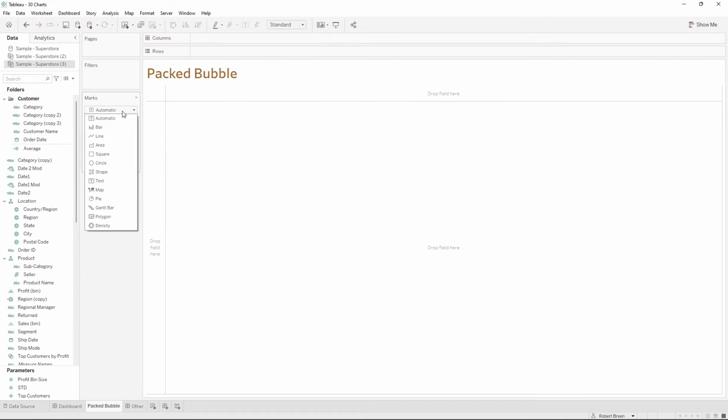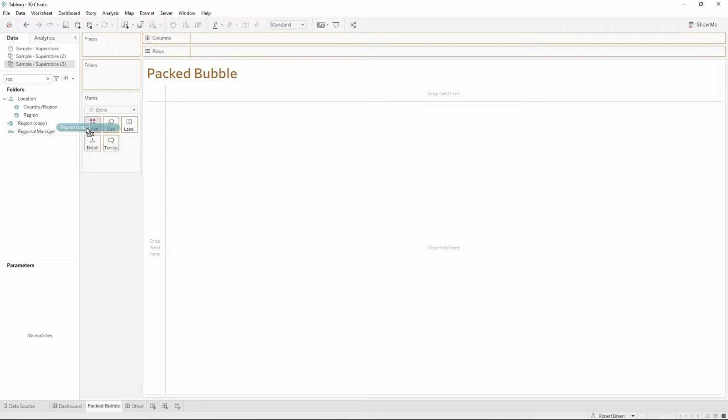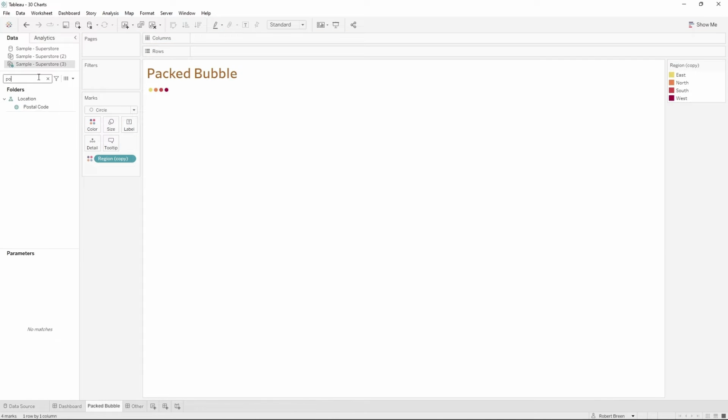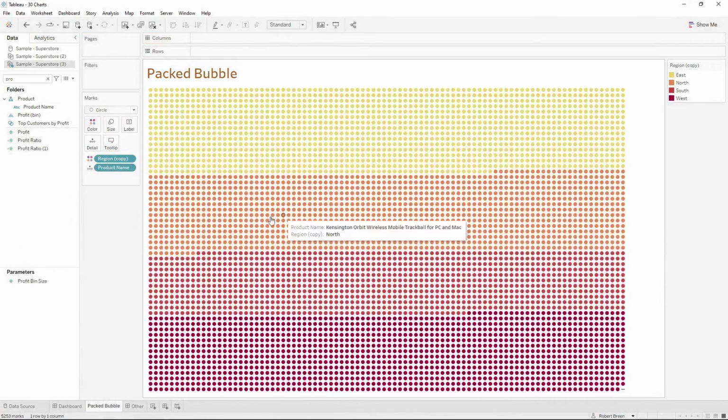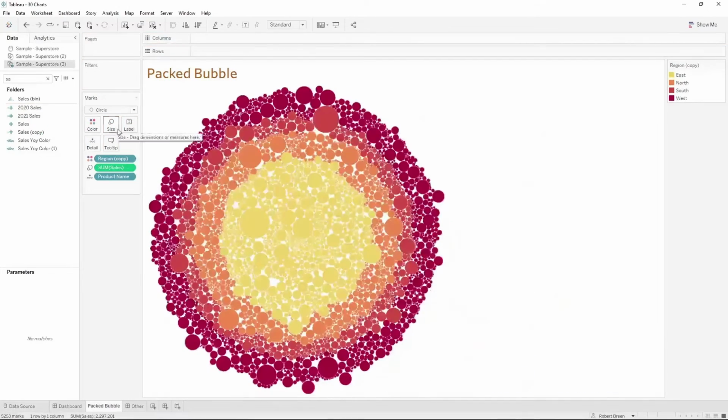First, change your mark type to a circle. Bring in your dimensions, like region, onto color, and product, onto detail. That's going to give you a circle for each region and product combo. You can add size by bringing sales to the size shelf, and this gives you a packed bubble chart. Any of these pills can be used on label as well. Let's put sales on the label. And that's a packed bubble chart in Tableau.